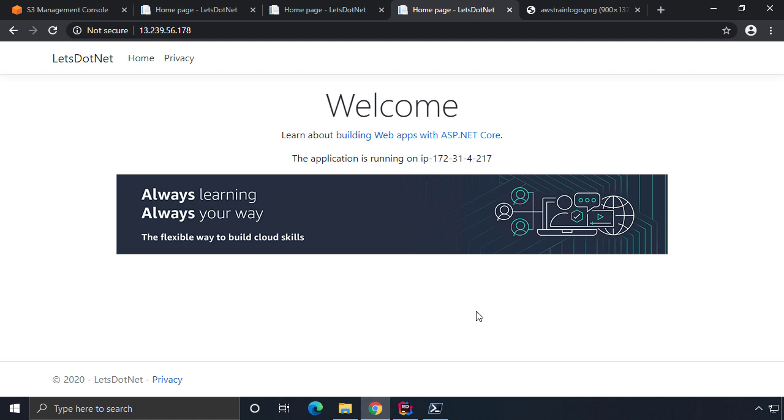So in this demonstration, we launched an ASP.NET Core application. We deployed it to an Amazon EC2 instance running Amazon Linux 2. And for the static content, we are using Amazon S3 buckets. We use pre-signed URLs to make sure that this particular static content is available for the next 3 days.